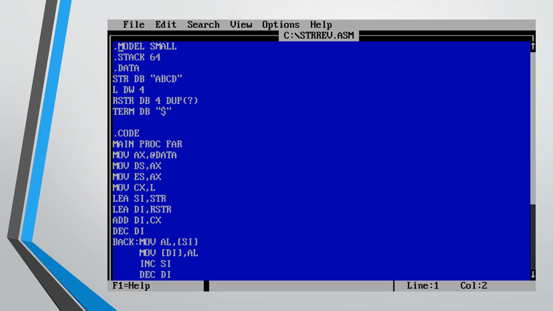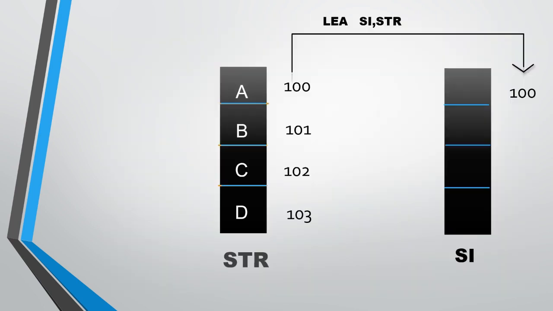And the next two lines of the program are mov ES, AX and mov CX, L. Here CX is known as the counter register. The value of L, that is 4, is copied to the CX. The next line of the program is LEA SI, STR. Here LEA is load effective address. It loads the base address of the STR to the source index, that is SI.